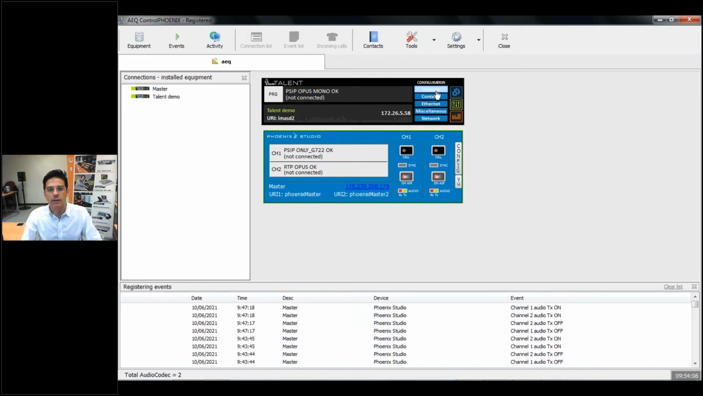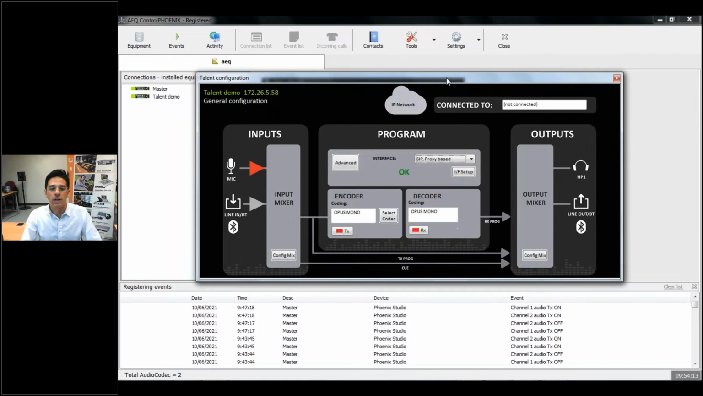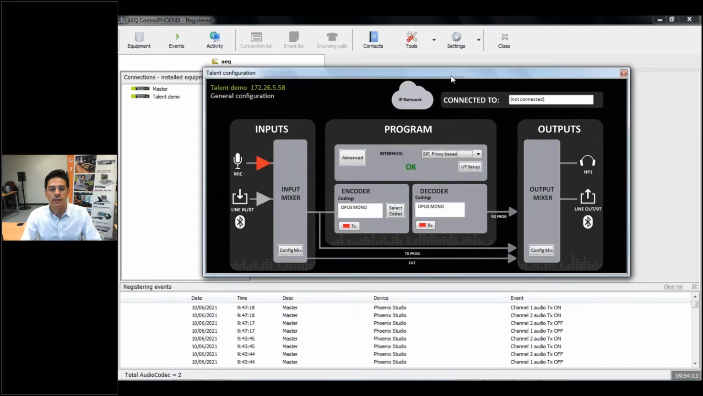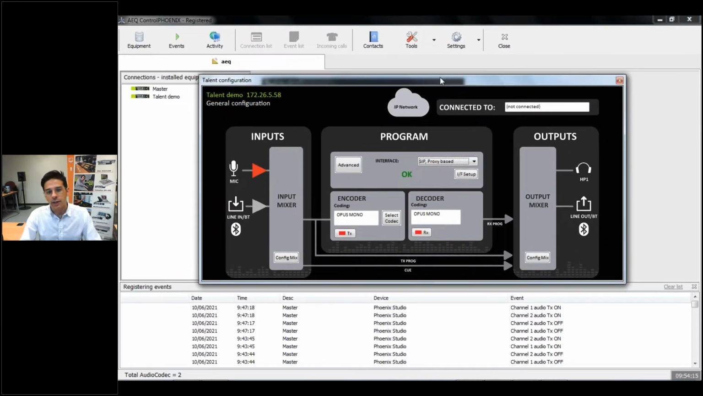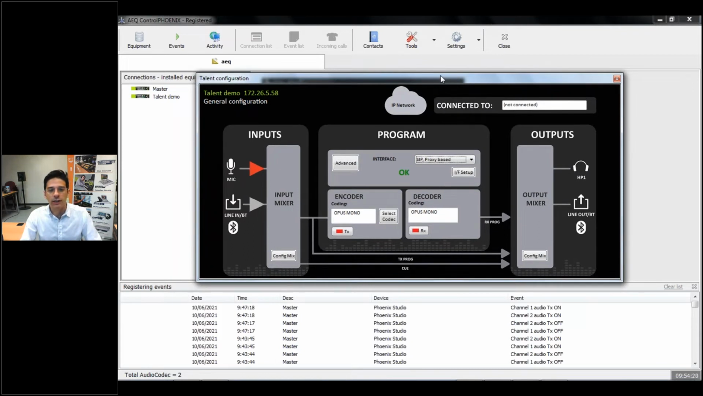Okay, so let's start with configuration here. This button gives access to several options. The most important one is General, and here we can see a diagram of the whole unit that I think explains quite graphically how it works. At the left you have the input block, and at the right you have the outputs block, and in the middle you have the program, the communications channel.